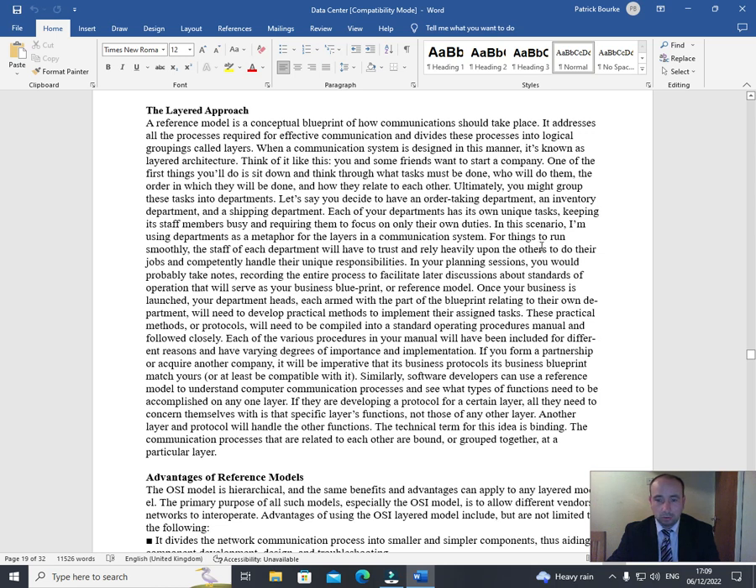For things to run smoothly, the staff in each department will have to trust and rely heavily upon the others to do their jobs and completely handle their unique responsibilities. In your planning sessions, you would probably take notes recording the entire process to facilitate later discussions about standards of operation that will serve as your business blueprint or reference model.